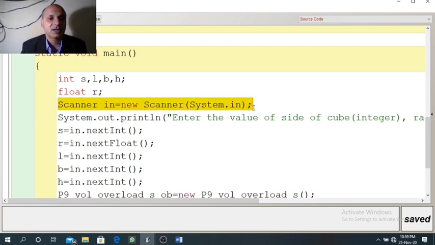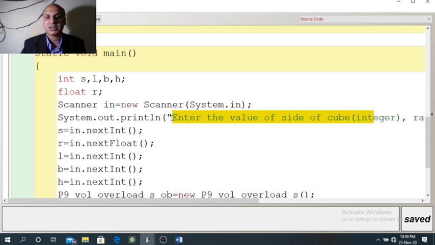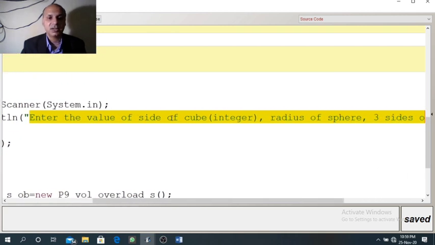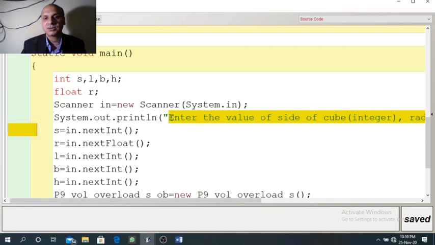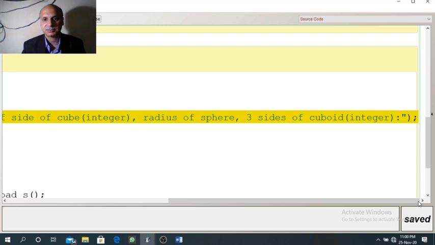Create object of scanner class. Now display a message before taking the value. So message is obvious. Enter the side of cube. Here we need integer value. Radius of sphere can be in any type. And three sides of cube should be in integer type. That is why instruction is given here.